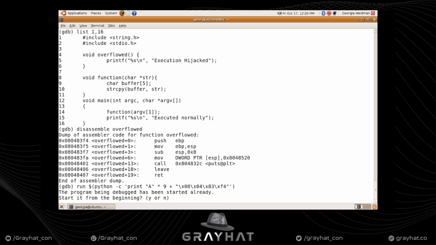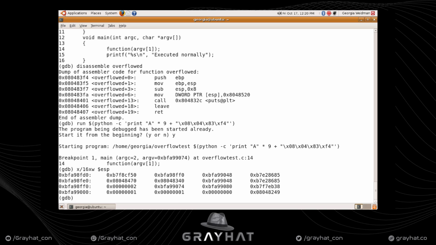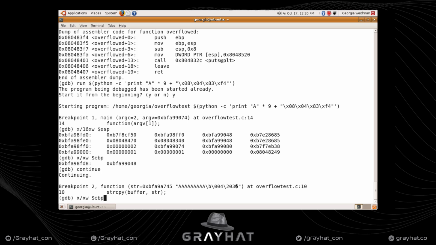Since the program crashed, it says it's already started, so do we want to start from the beginning? We can say yes with a Y. We hit our first breakpoint. Again, that's in main. So we can look at ESP and EBP. Again, 12 bytes long, no change there. Go ahead and continue to the second breakpoint.